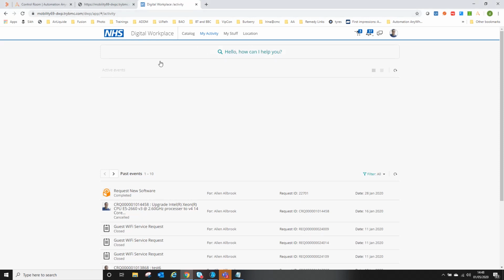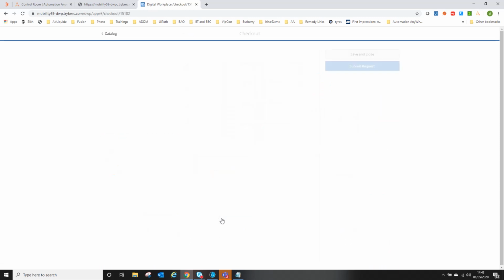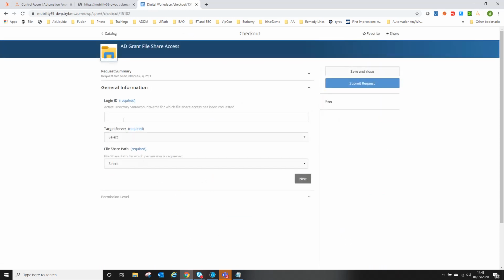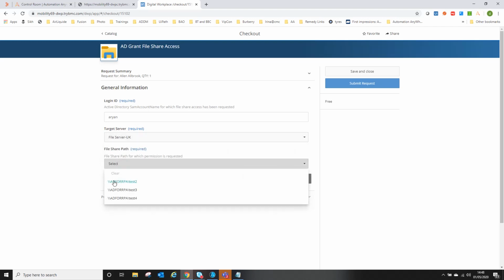So while we wait for that service request to pop up here, what we can quickly do is another request about granting file share access, and then towards the end we can check how successful our bots were. Now on the same user Aryan, we try to grant some file level access on a file server based in the UK, and let's say we want to give access to test 3.